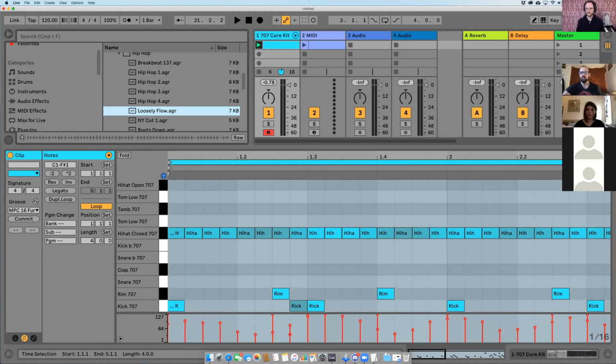Yes, we got a question. Does the groove apply to all the notes in the clip? Yes, it does. It warps the entire grid at either the 8th note level or the 16th note level. David, yes, it does apply to velocities as well, but it doesn't override your velocities. It just influences your velocities.